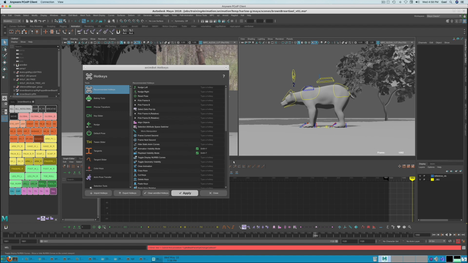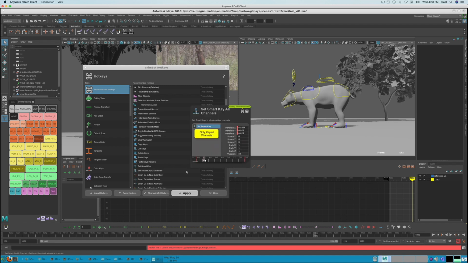So I would recommend setting up some hotkeys for that. Some people set up hotkeys for nudging left and right if you're doing that frequently, or for copying and pasting keys. I'll show you guys that stuff in a little bit. Another hotkey I definitely recommend setting is one for set smart key. I would just go ahead and overwrite your Maya native save key with this set smart key.